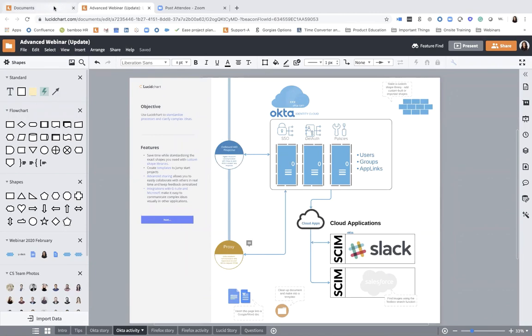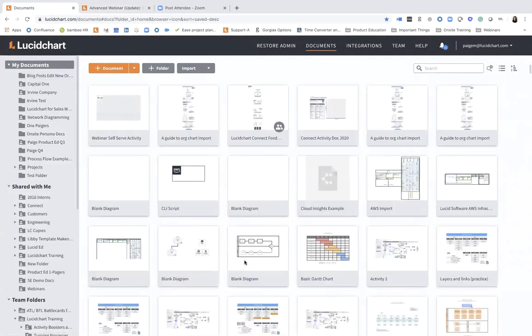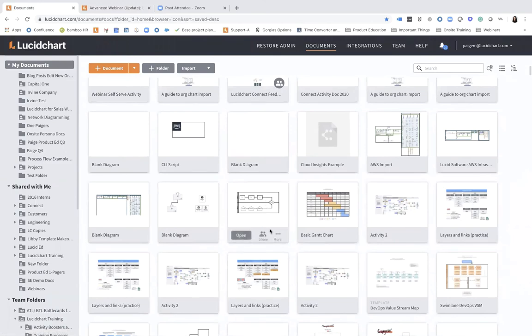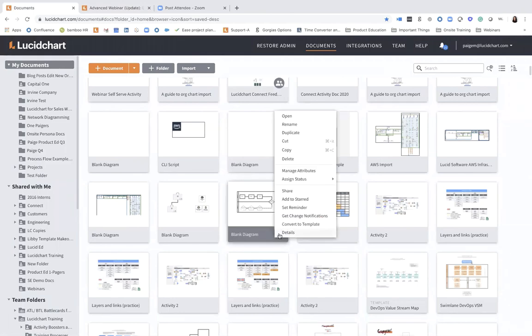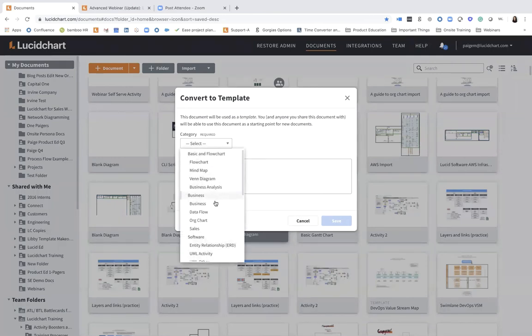Now to create the template, we're going to jump back into our documents page. And we'll go ahead and find a document. I'll just use this one for an example today. We'll navigate to the more ellipses on the bottom right corner. And you'll see that we're able to convert this to a template. Now, of course, we'll be able to put this in a category so that it's easy to find in the future.